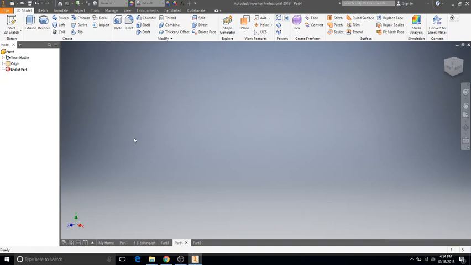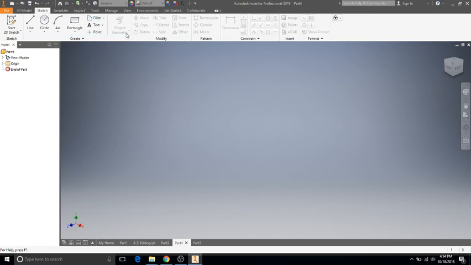Hello everyone. Today we'll be going over the following tools in our tutorial video. Revolve in the 3D Model tab. In the Sketch tab, we'll be going over Trim, and also this wonderful tool, Spline, Interpolation, and the Arc.